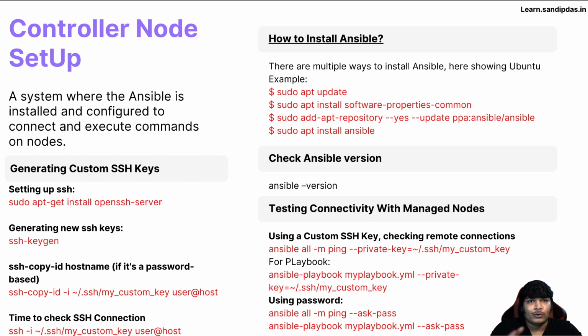Okay, and if you are not utilizing any certificate, you can utilize a password. For that you have to give ansible all, in case you are running normally, ansible all, then -m, that is the module, then the ping module, that's ping, and then --ask-pass, it will ask you for the password. Okay, and similarly for the playbook, ansible-playbook, then the playbook YML file name, then --ask-pass, and it will ask you for the password. This is how you can run the normal commands or the playbooks, by simply supplying the certificate keys or the passwords.